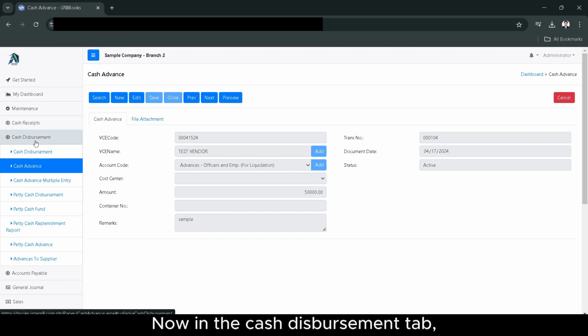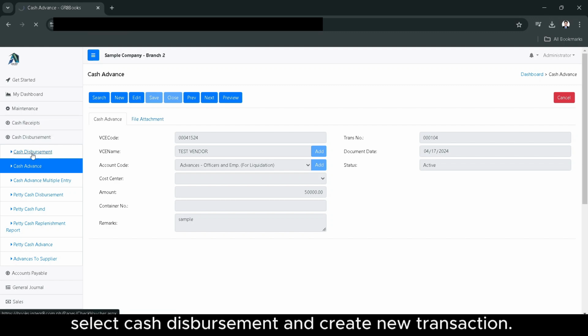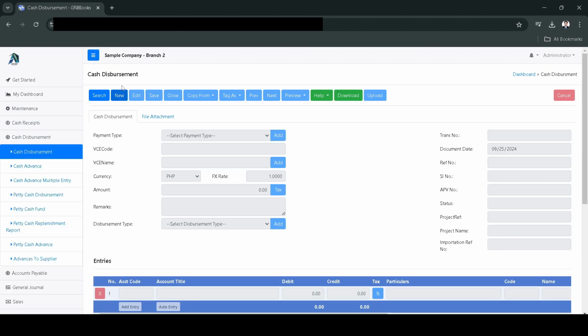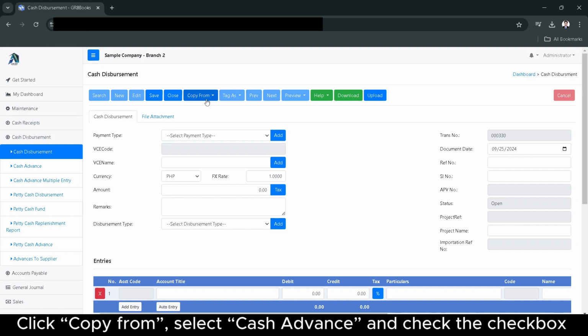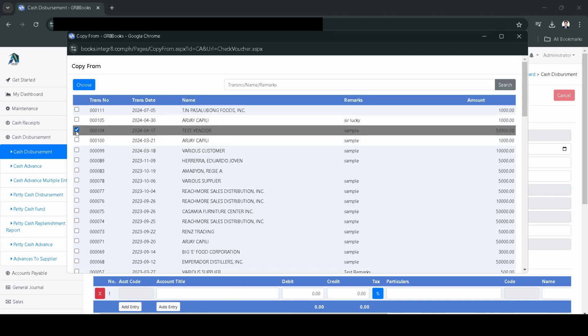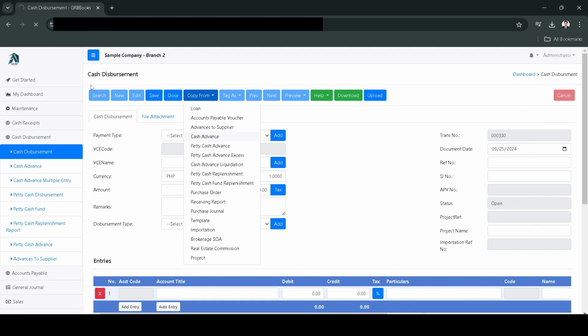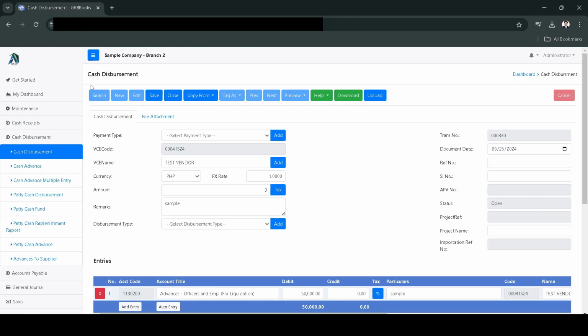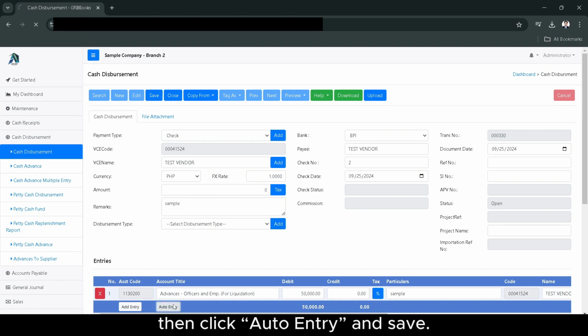Now in the Cash Disbursement tab, select Cash Disbursement and create New Transaction. Click Copy From, select Cash Advance, and check the checkbox you want to disperse. Select Payment Type. And then click Auto Entry and save.